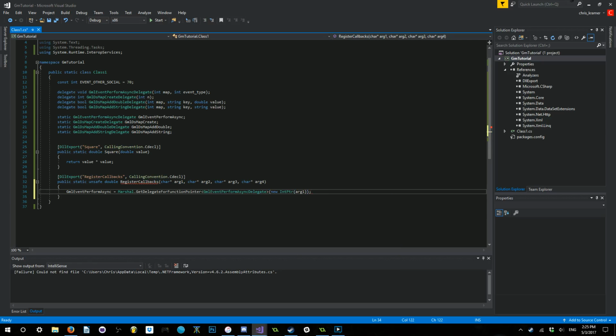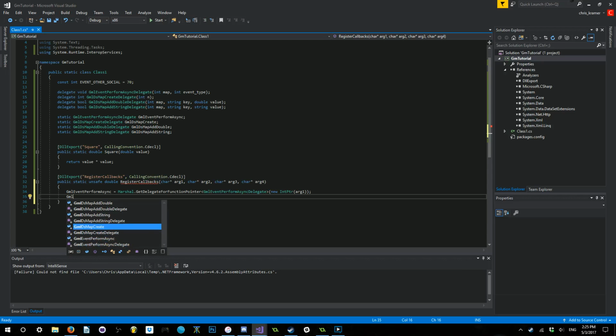Okay, so this right here will find the function that this argument is pointing to, and assign a GML event perform async to that function. So now whenever we call this, we're actually going to be calling the function at this memory location. There we go. So we just need to do this 3 more times for each of the other delegates that we've previously created.